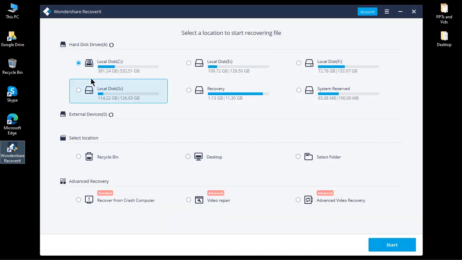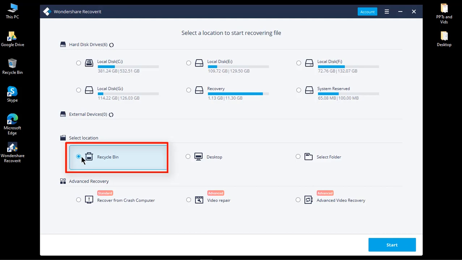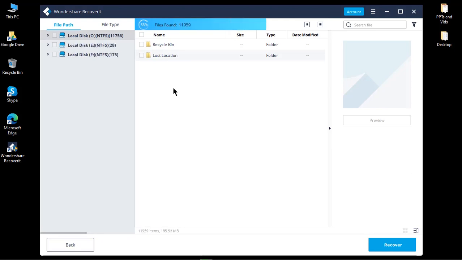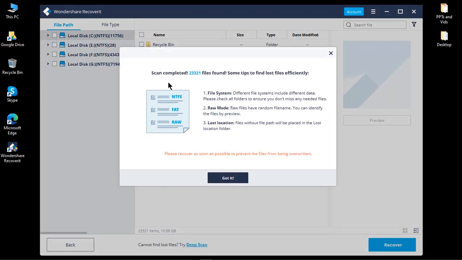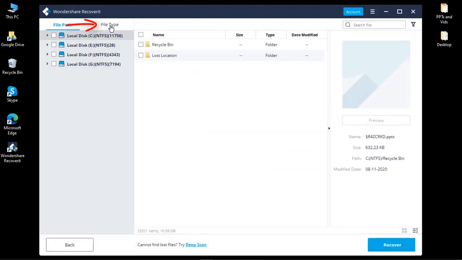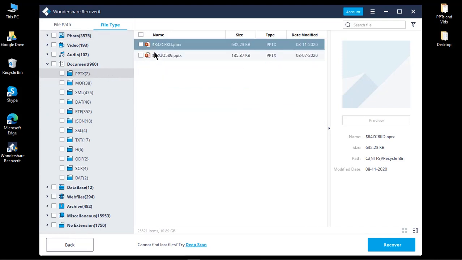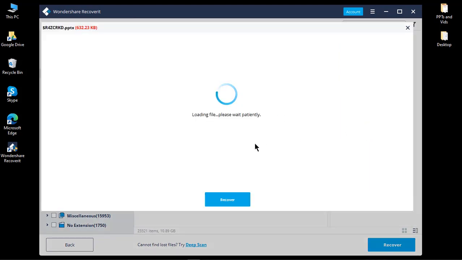As I said, you can scan through any of your drives or media storage devices, but in this case, since we have deleted the file from the recycle bin, let's select it and then click on Start. It will take some time to scan through the recycle bin and you can monitor the progress here. After the scanning is done, you can go to the file type section on top, go to Document, and then select the PPT file extension as a file format. As you can see, there are two PowerPoint files which are recovered. You can check the preview of the file you need and then click on Recover.